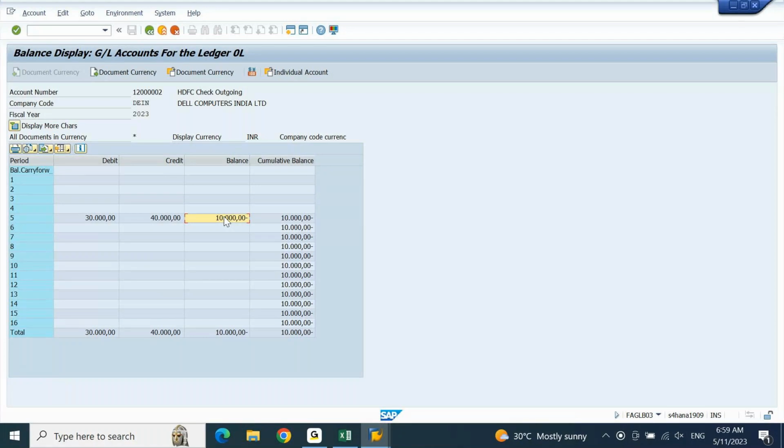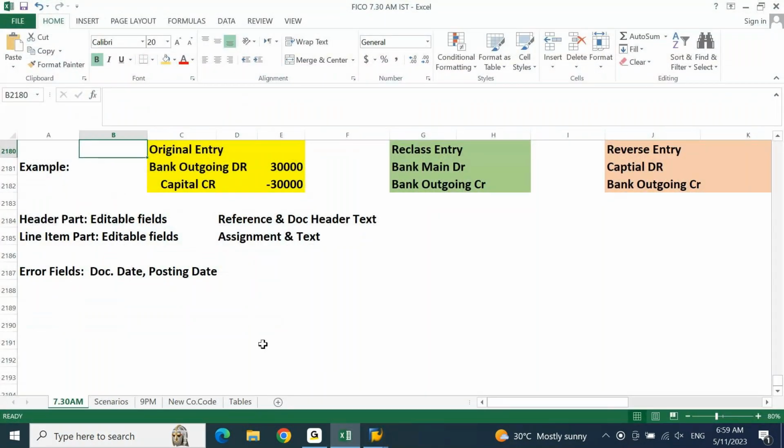Next one, let us check in what other scenario we are going to pass this. In case I give an incorrect amount, which means instead of passing the entry for 30,000, I posted 3,000, or instead of 30,000 I posted 3 lakhs. Can I pass a reclassification entry now? No, sir. If I use the wrong amount, 3,000 or 3 lakh instead of 30,000, it is not possible. Even though you can pass a reclassification entry for the differential amount, that entry is not going to make any sense. That entry is not going to give any understanding or meaningful definition to the other person. So such entries are not recommended. If the amount is wrong, you strictly have to reverse the entry and then repost with the correct amount.